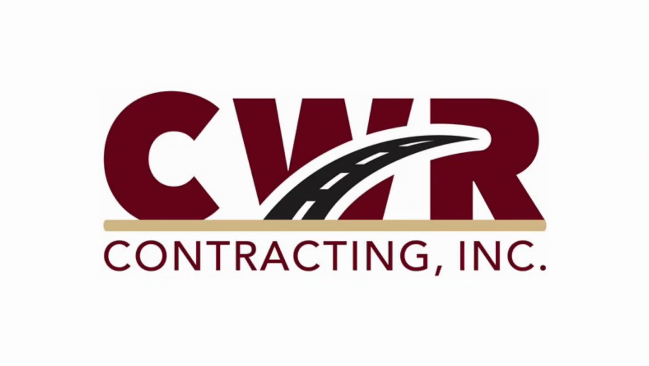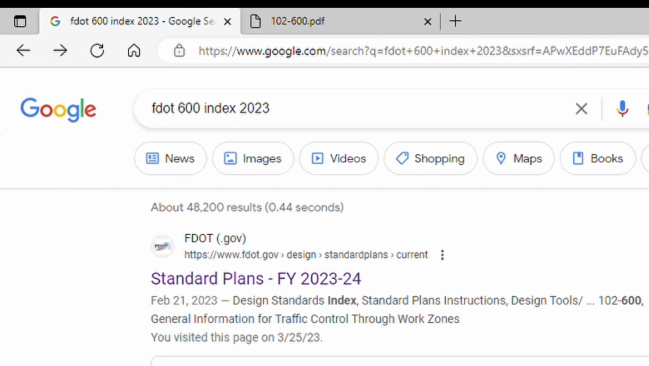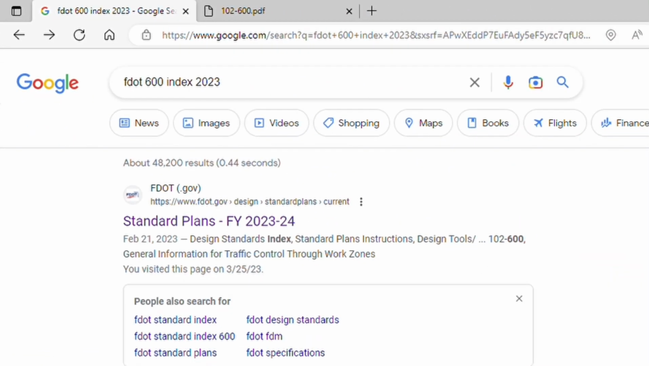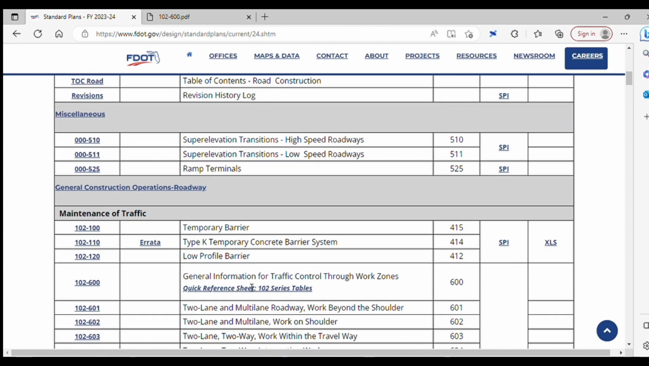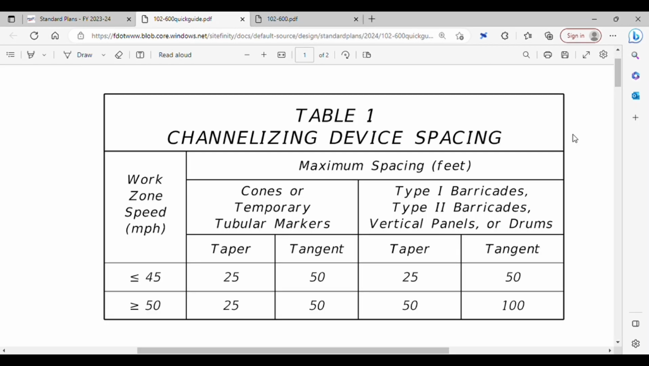Today, let's expand on the 600 index. When we go to the DOT website for the 600 index, there's actually a built-in quick reference guide for the MOT section. So let's click on the link, scroll down to the 600 section and go to the quick reference sheet.